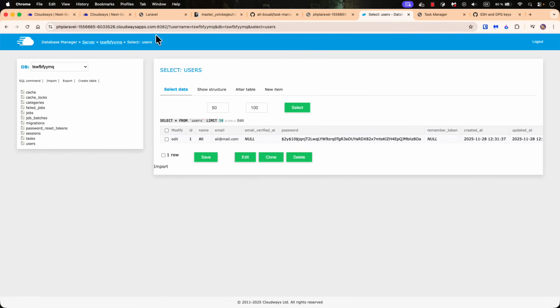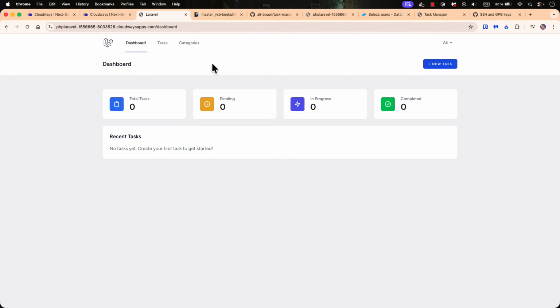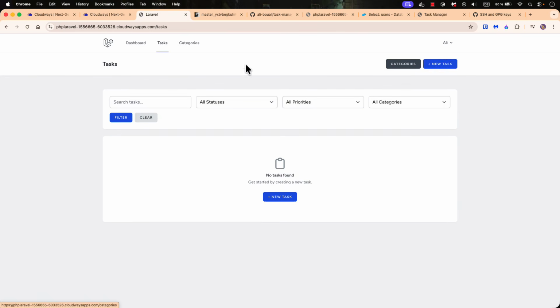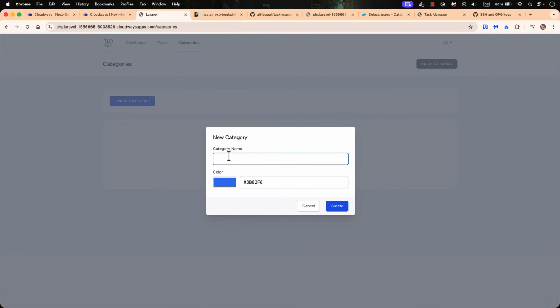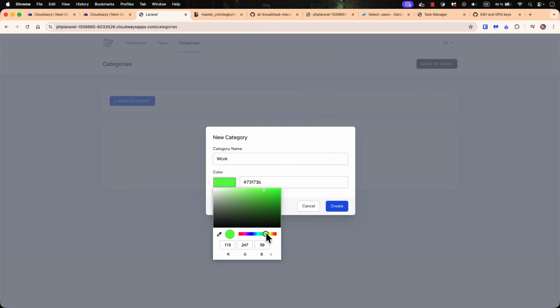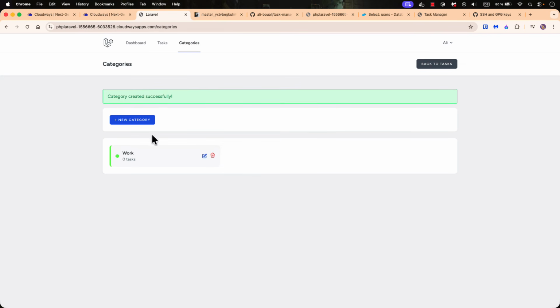All right. So now let's try a few things just to make sure that the application is up and running. Let's go to categories, and let's create a new one. Let's call it work once again. And let's maybe change the color. So the work category was created.